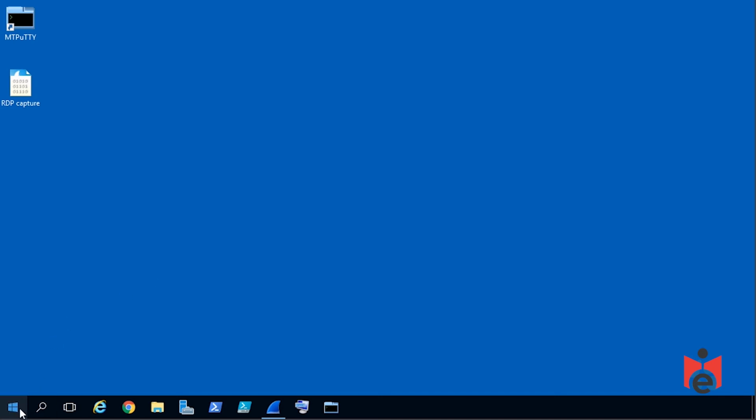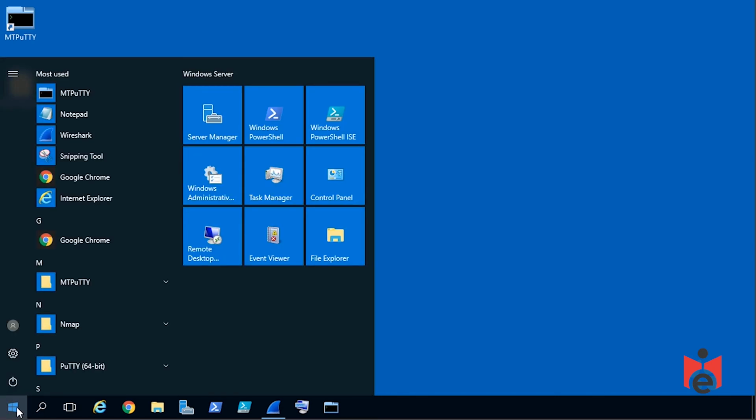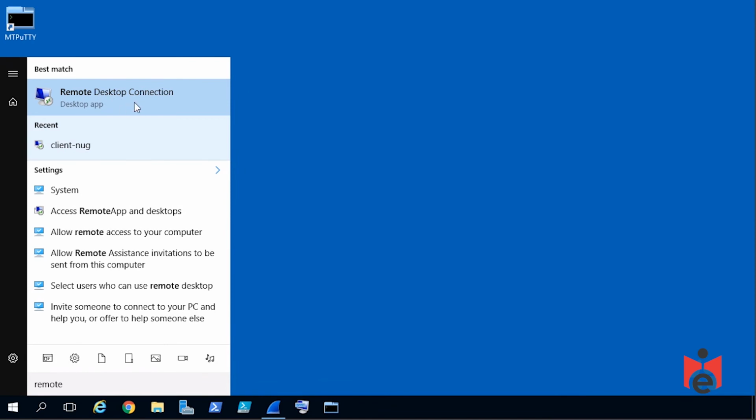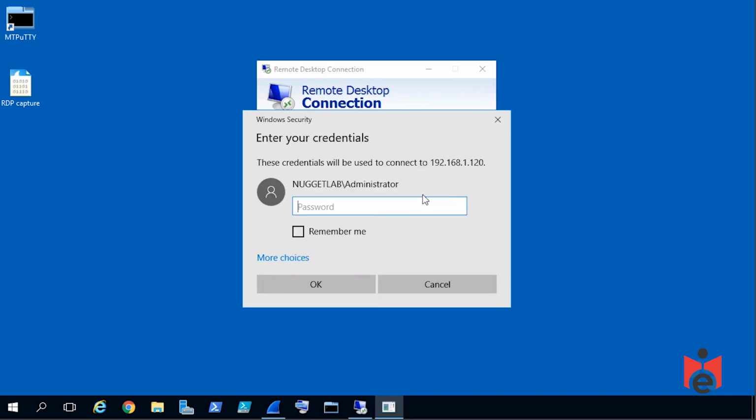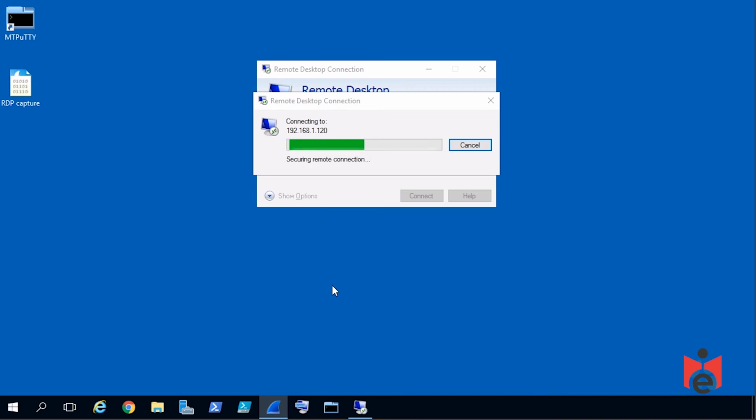So to do that, we'll click on the Windows icon, we'll type in remote, and the best match that comes up here is Remote Desktop Connection, which is built into this operating system from Microsoft. And then we'll go ahead and put in the IP address of the device we're going to connect to, which is 192.168.1.120. And with that in place, we'll go ahead and click on connect. It's asking us to authenticate at that remote device, so I'll supply the password and click on OK. And we are now connected to that remote machine.